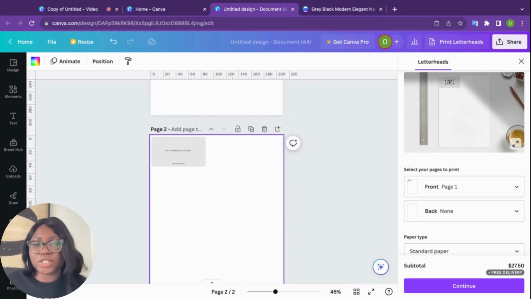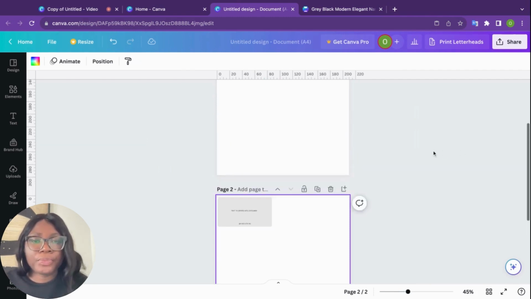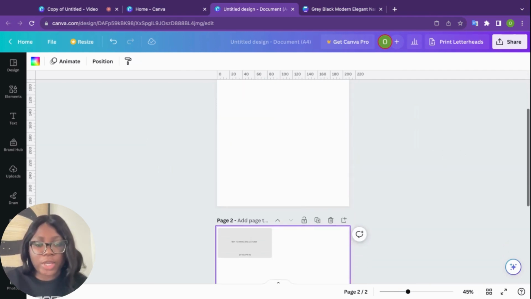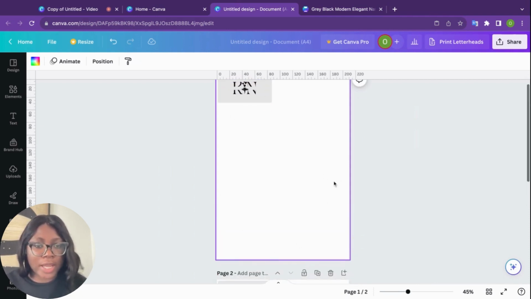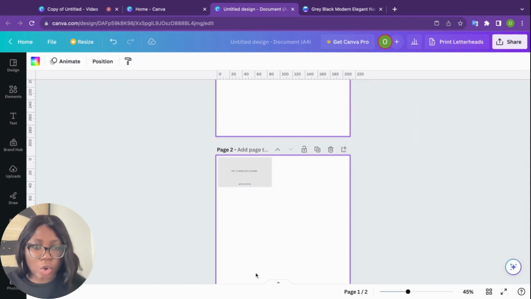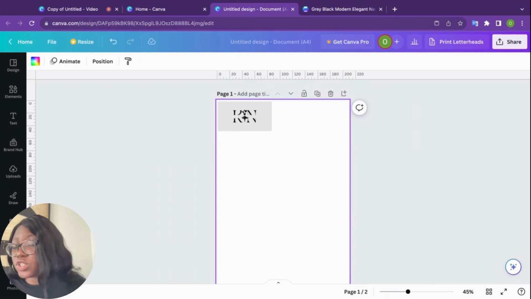But that is not all, okay? We have to organize it so that when we print it out, we can cut it out equally, okay? So to do that, and this is the most important step of this tutorial, so I need you to pay optimum attention. So this is our first page. Our first page is going to have the logo all over, and the second page is going to have the back all over.